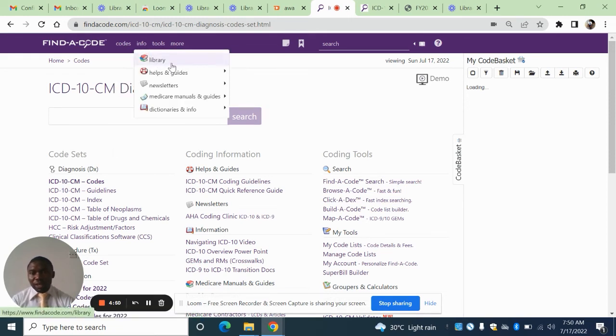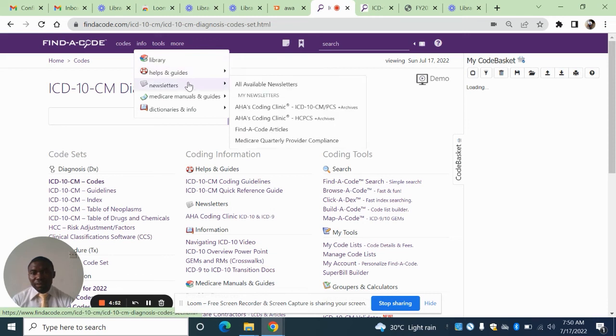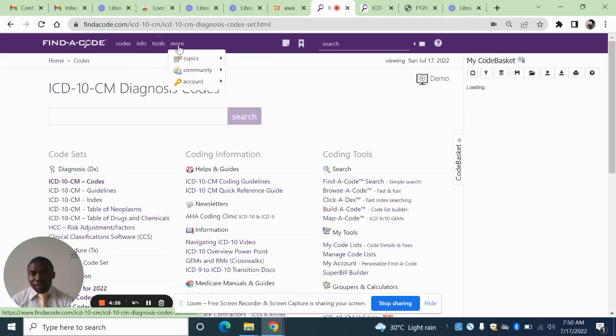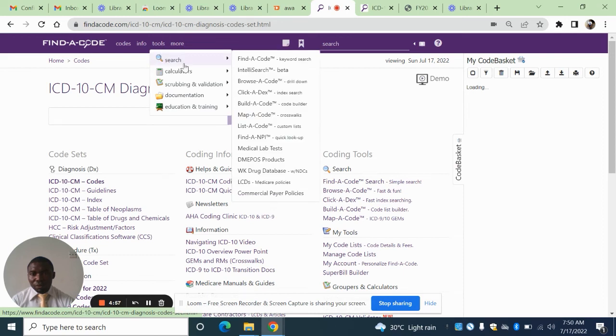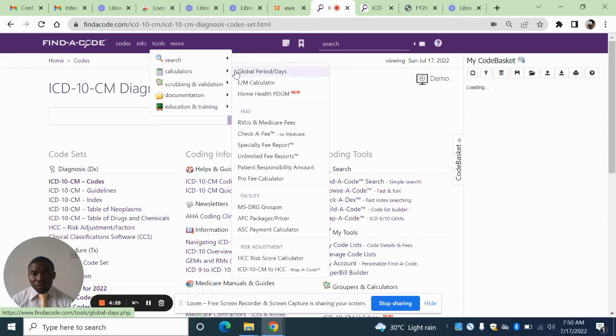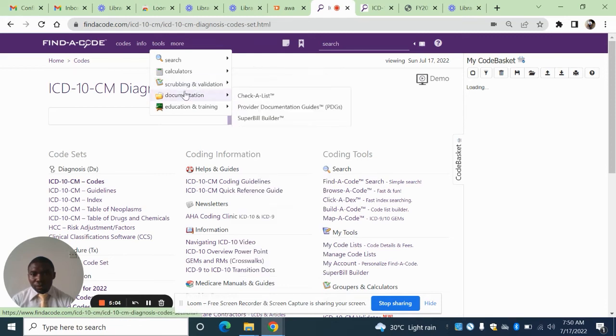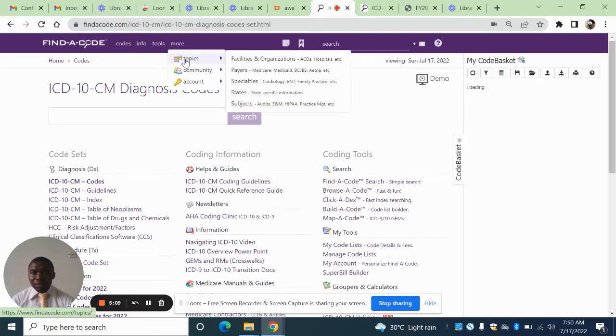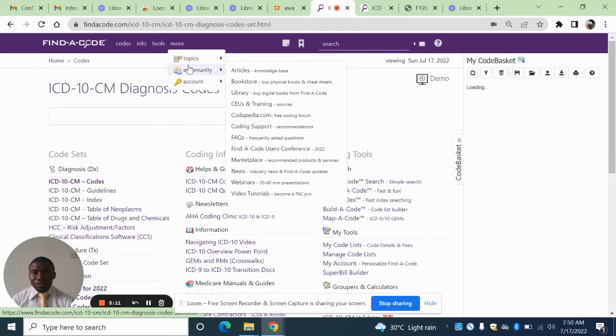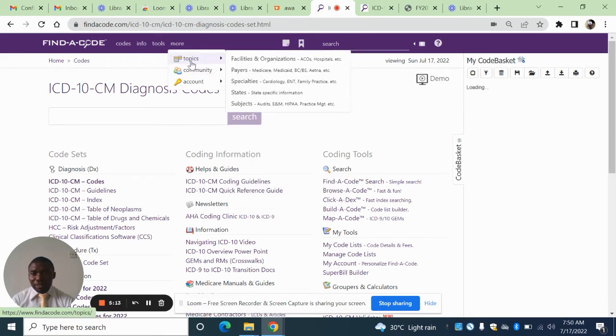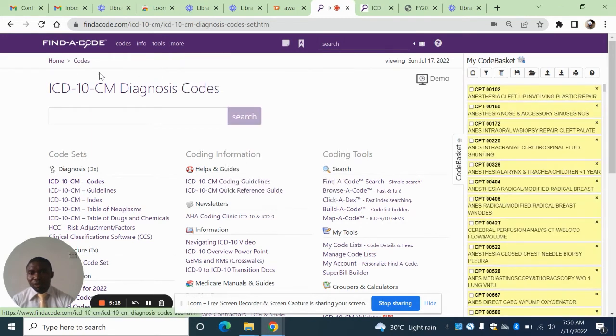Here, information library, help and guides, and here are tools. Okay, and some of these tools we are not yet subscribed to. But feel free to open every aspect of Find-A-Code that you want to navigate freely. And as you open it, you read the information. It is always easy to open and easy to go back.